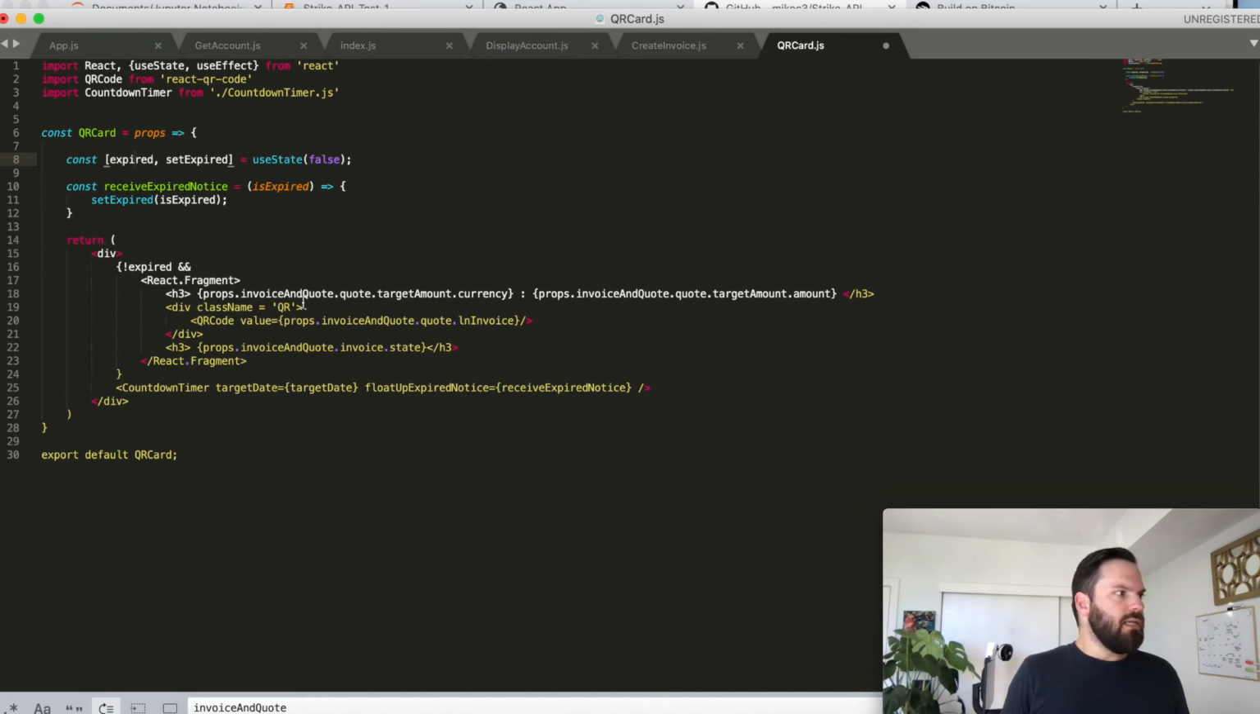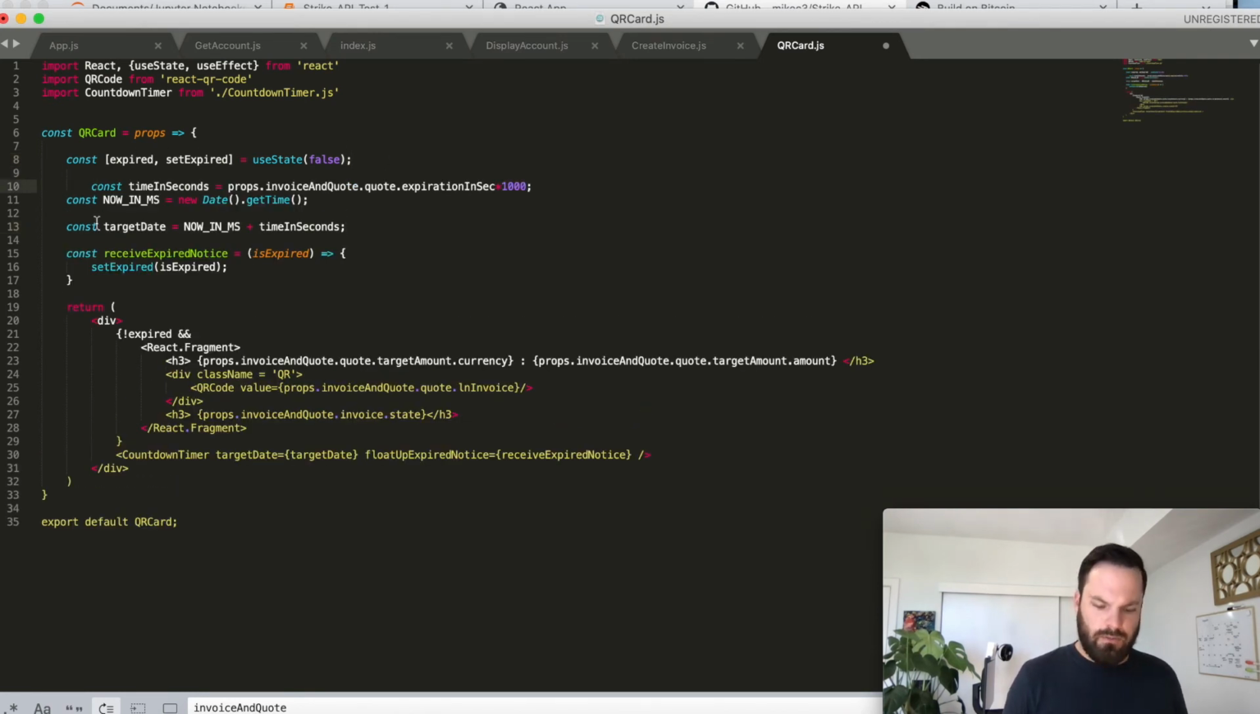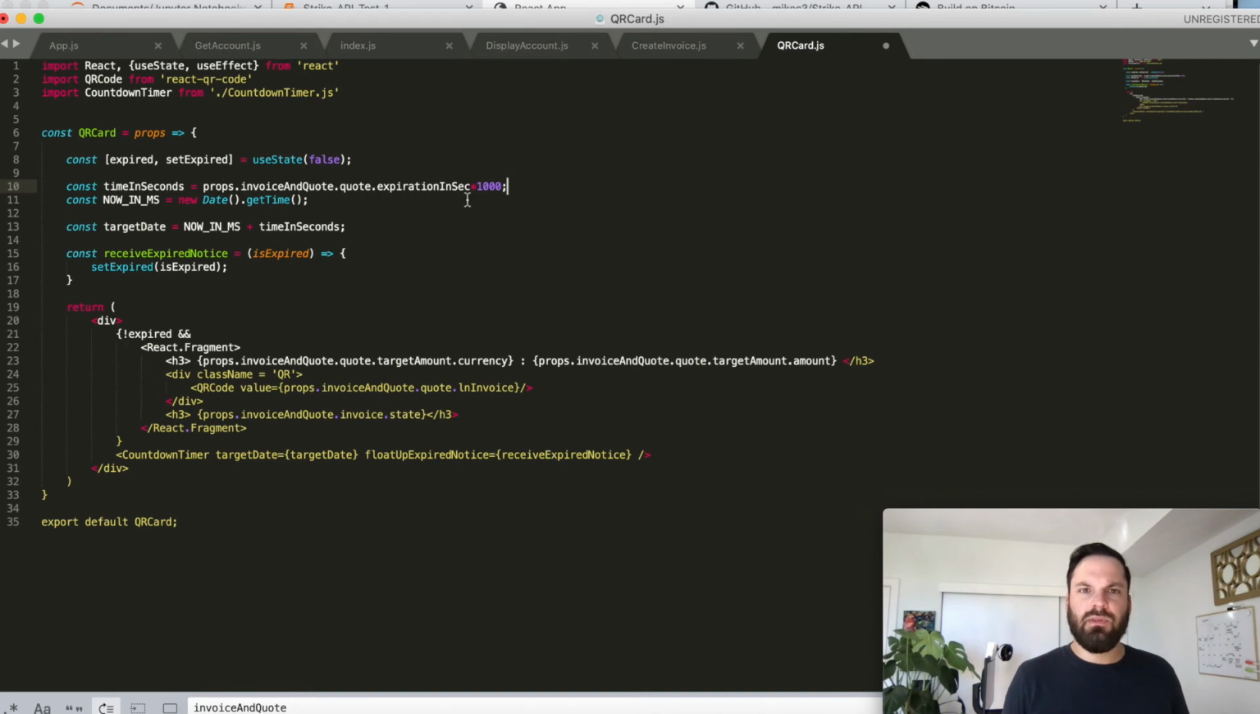Okay, now we need to make a target date. A couple other variables up in here. So we're going to go time in seconds is going to be our props, invoice and quote, expiration in seconds times 1,000. This is basically going to be 117, because if you remember, the expiration in seconds gives you 117. That's 117 seconds.